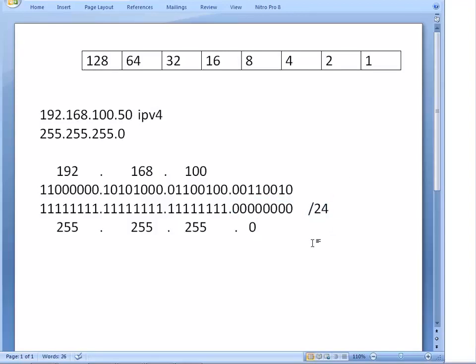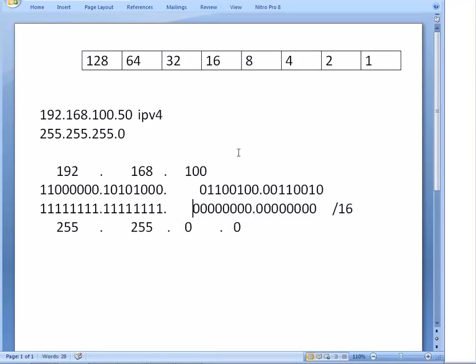If, for example, I put another 8 zeros here, 1, 2, 3, 4, 5, 6, 7, 8, now the subnet mask will change to 255.255.0.0 in decimal. The prefix length will change to /16. There are only 16 ones. Now we are saying this is where the separation is. So this part here is the host part, and now the network is only 192.168.